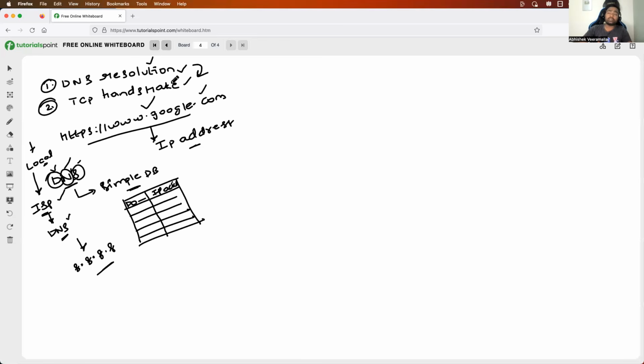Why does this need to be performed? Because let's say I'm trying to access something like www.Abhishek.Veeramalla.com. Now, this is something that does not even exist. I did not create this domain. I did not map it to a particular IP address.